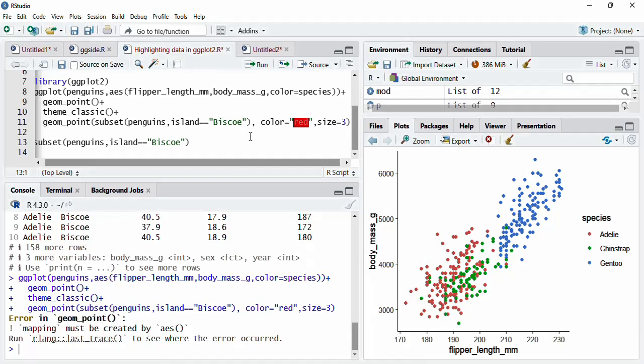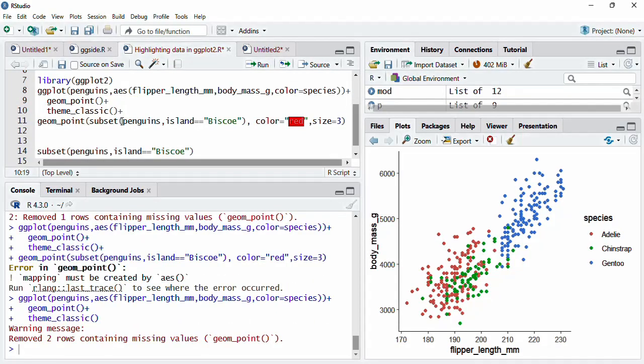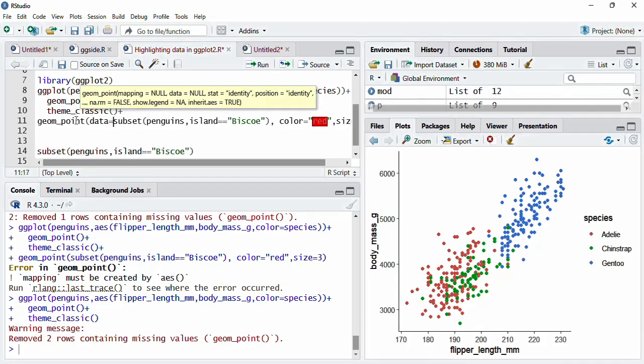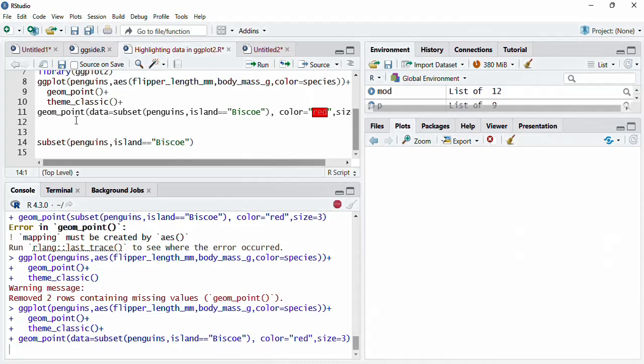And it is saying that mapping must be created by aes. Here, that subset shall be declared as data, because we are not in the order of the arguments required by geom point. The first argument is mapping and the second argument is data. But here our first argument was subset. Therefore, we'll make that explicit. We'll declare that as data. And when we run that, we'll see the plot where the highlight will be there.